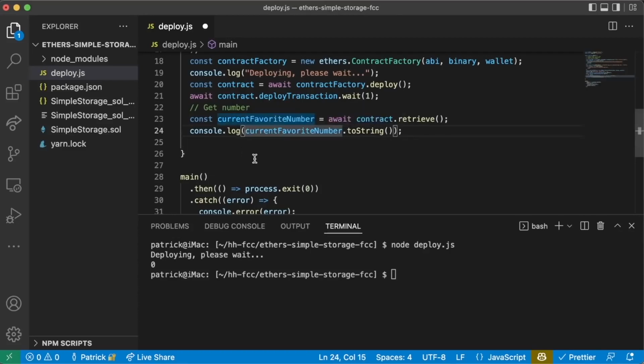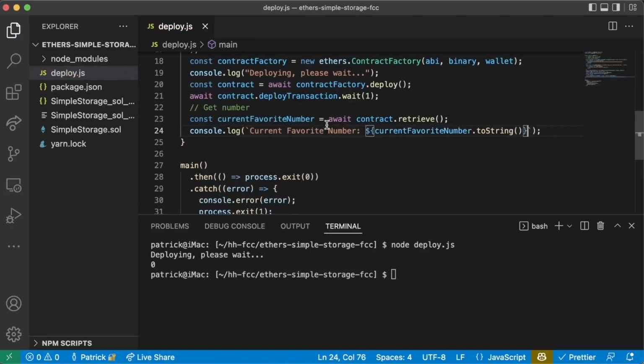Let's make this console.log a little bit more syntactical. We're going to use something called string interpolation so we can interpolate our string here with variables. Typically in JavaScript, when working with strings, you use double quotes. However, if you want to mix variables with actual strings, you can use backticks instead. So we're going to use some backticks here, and we're going to say current favorite number, put a colon here. And to tell JavaScript that this is a variable that we want to read, we put a little $ sign and a bracket around it like this.